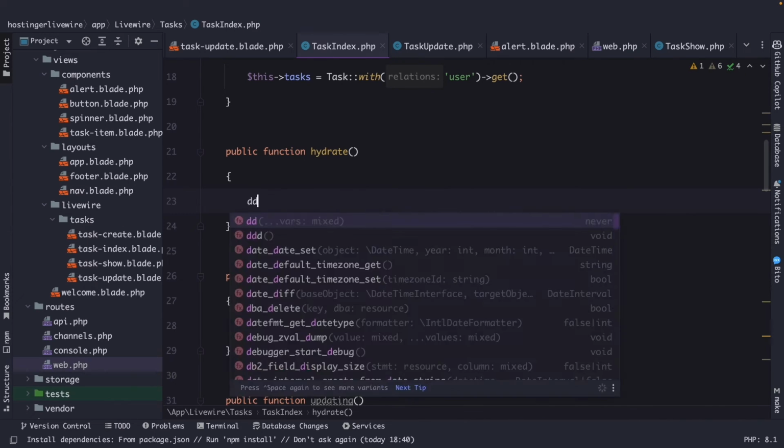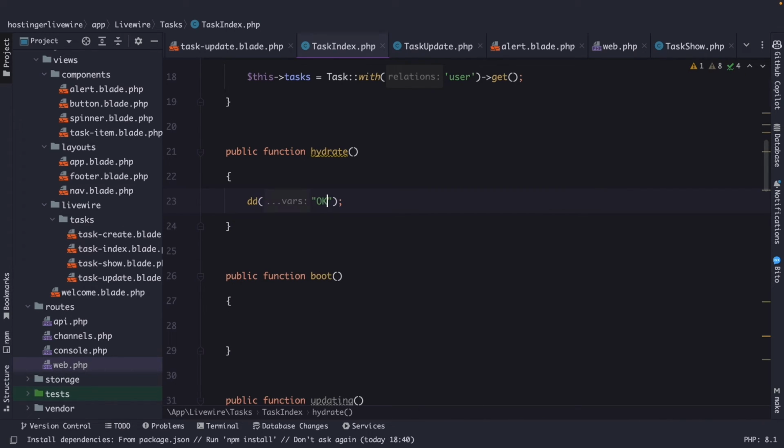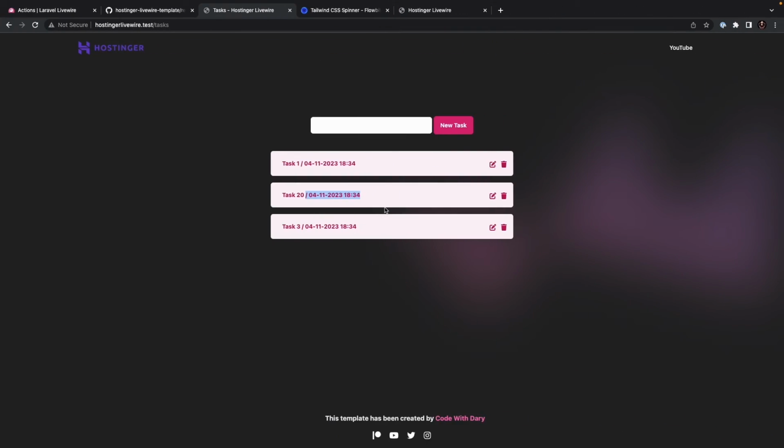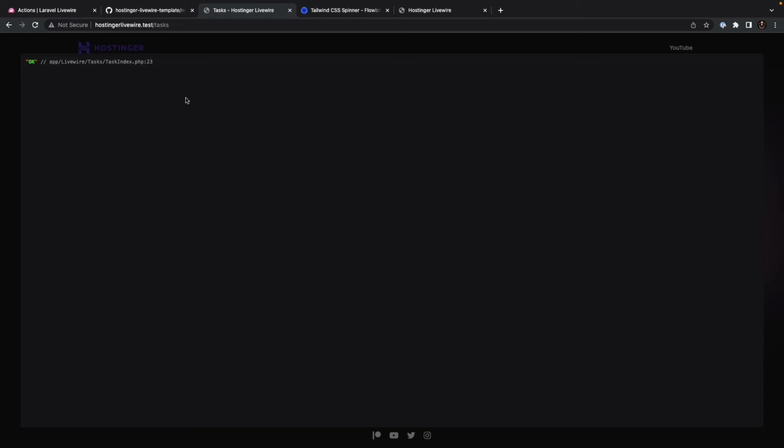Now let's actually add a simple DD right here for a moment. Okay, let's navigate back to the browser. Let's refresh the page and try to create a new task. So let's say task 2. Click on new task. And right here, you will see that the die dump has been printed out because the hydrate runs at the beginning of every subsequent request.